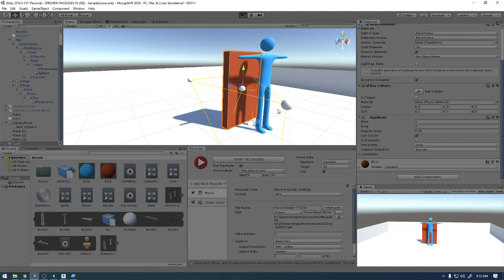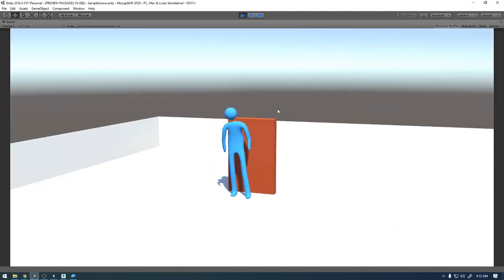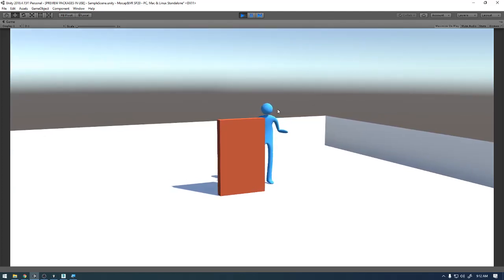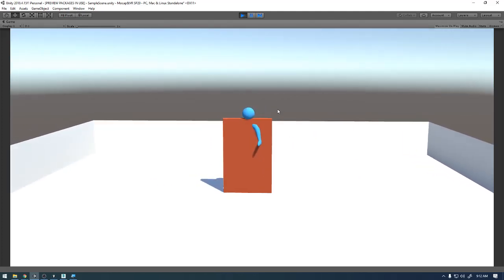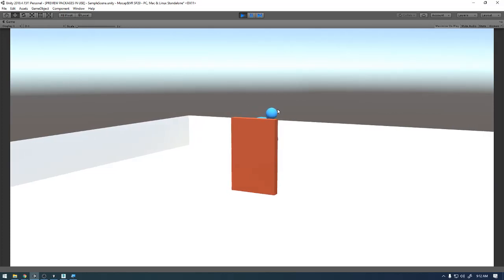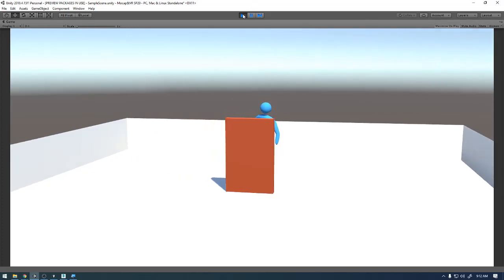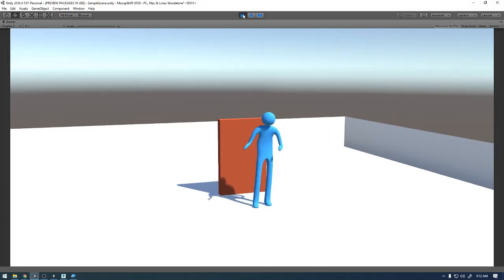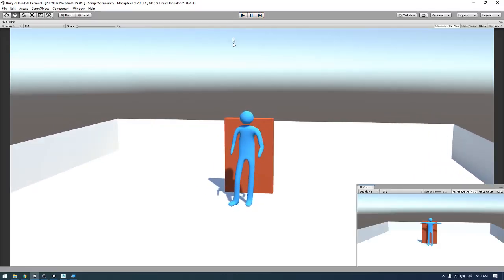And so what we'll see is we'll see my character just walk right through this rigid body, which is not ideal. It's not what I want. And so in order to get Mass Effects to work, we're going to have to pair our Gumby character with some colliders.